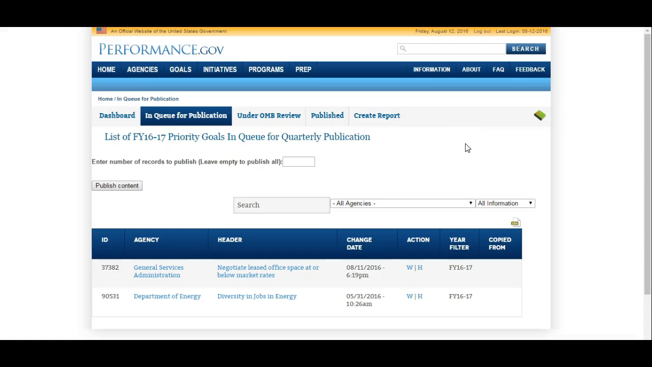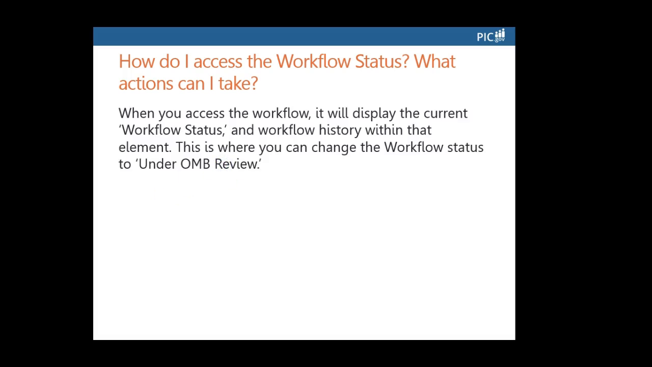If you go back to the list of available APGs for review, under the Action column, you will see a W. The W allows you to view the workflow. When you access the workflow, it will display the current workflow status and workflow history within that element. This can also be accessed for reviewing any of the agency's elements.